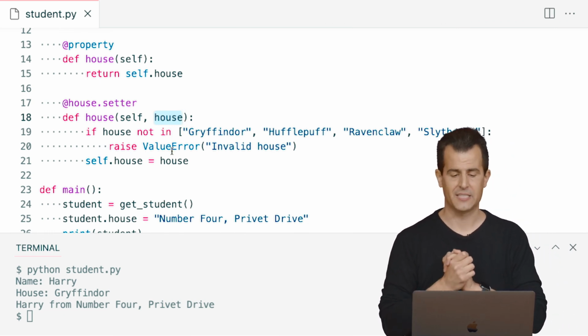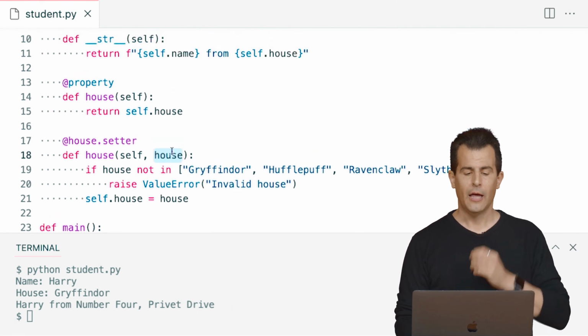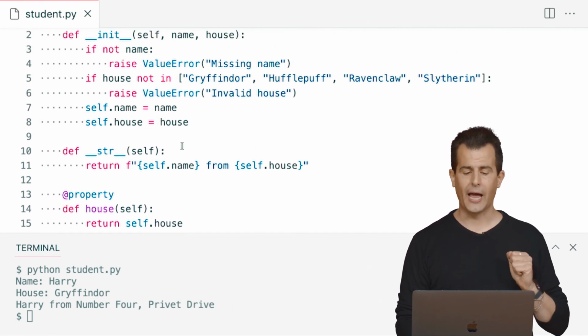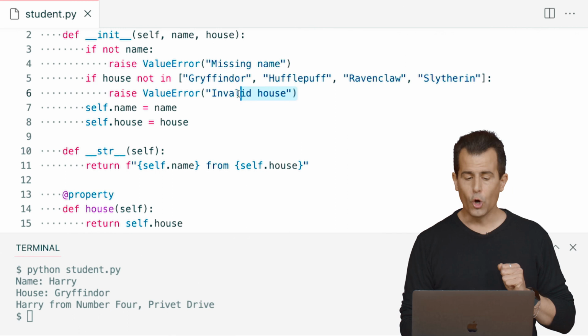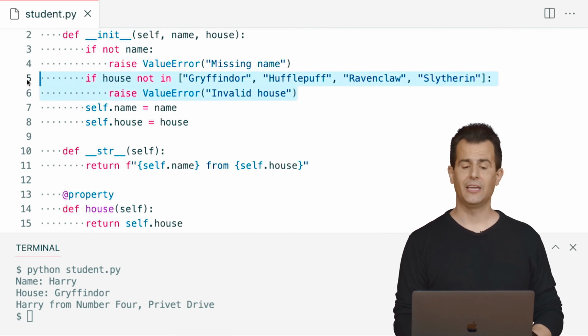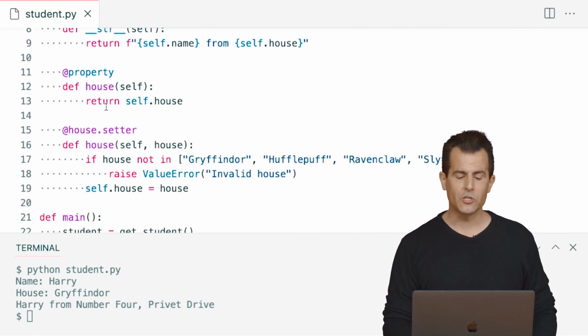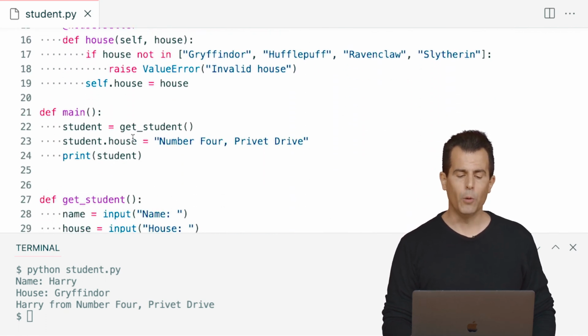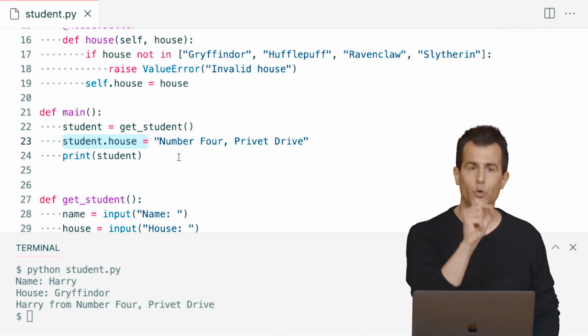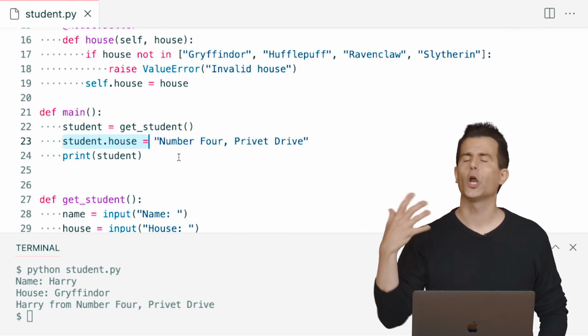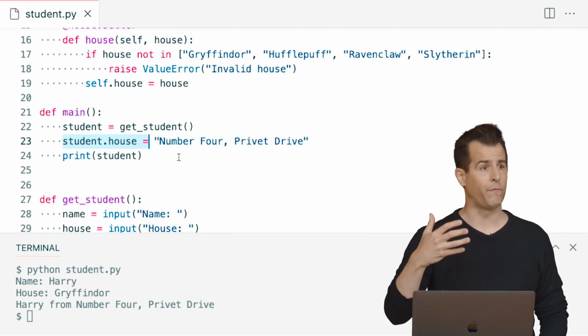But there's one fix I need to make now here. Everything else I think is still good. However, watch this. I no longer need this error check here. Why? Because if I scroll back down to my code here, I claimed a moment ago that code like this with student.house equals is going to automatically get Python to call my setter for me.